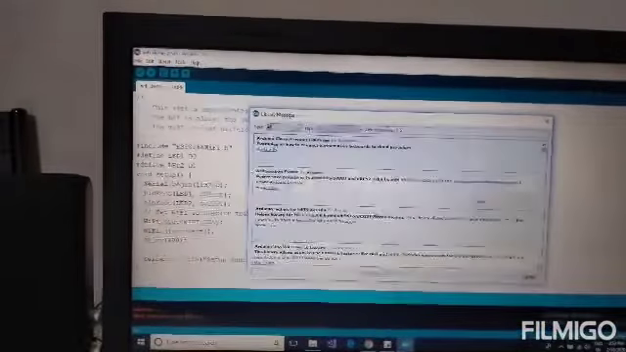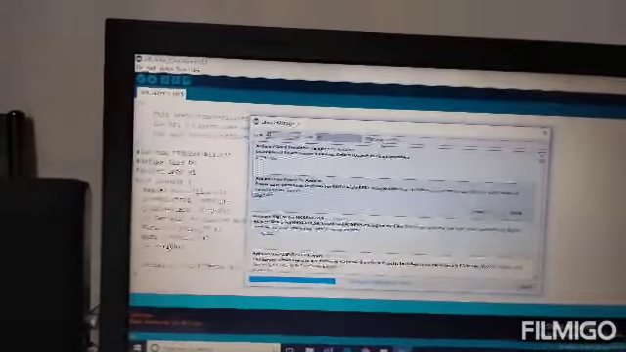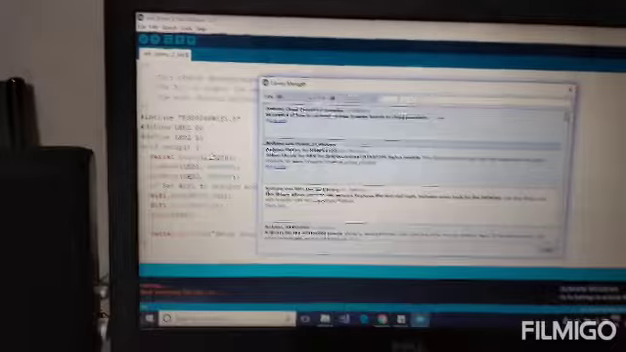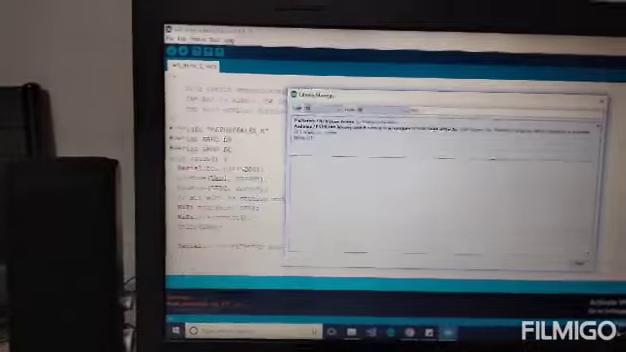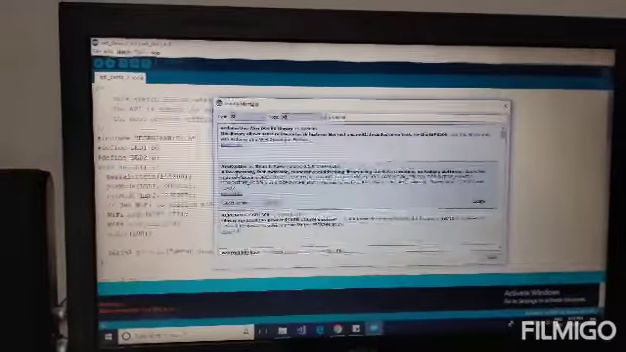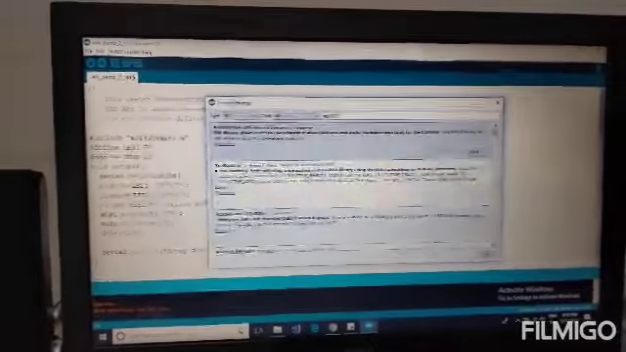Before doing that, we have to include the library and go to Manage Libraries, and here you can see that it starts to install libraries. So here you have to simply type ESP8266. You can see there are various libraries. I have already installed the libraries. You can install it from here.